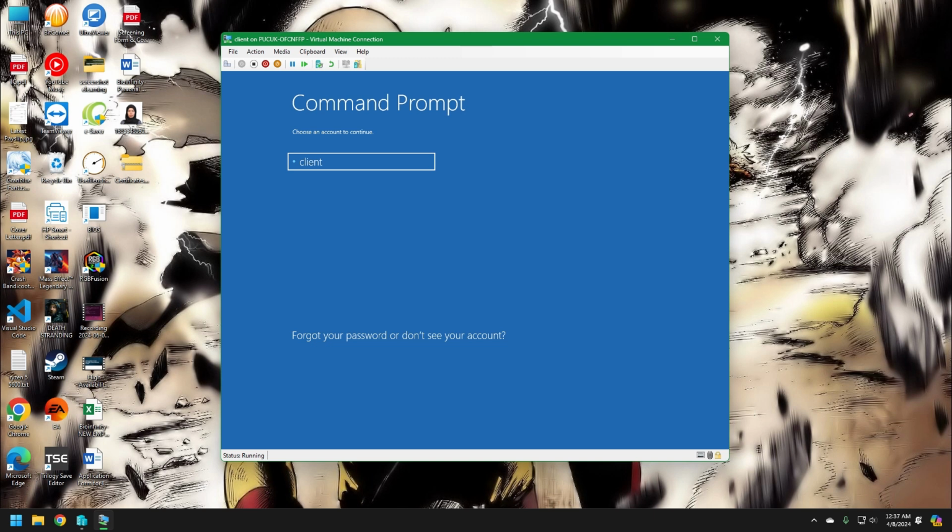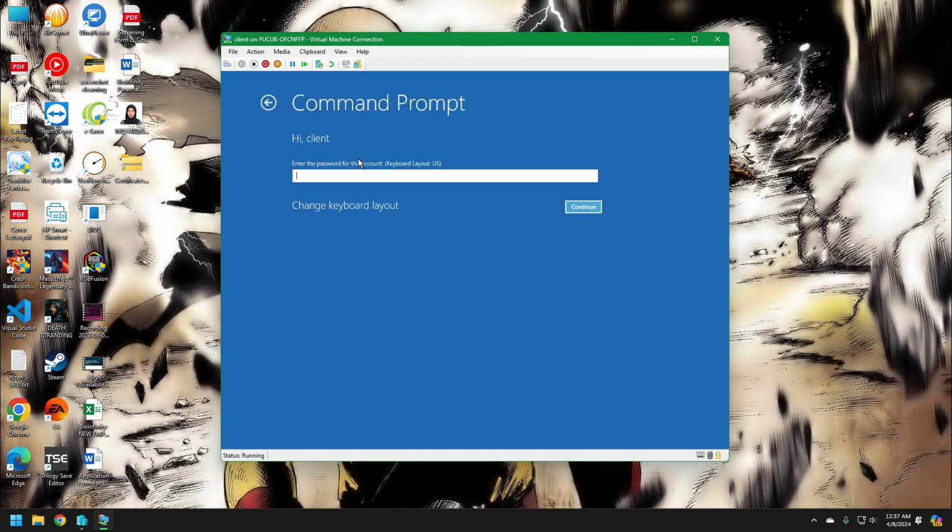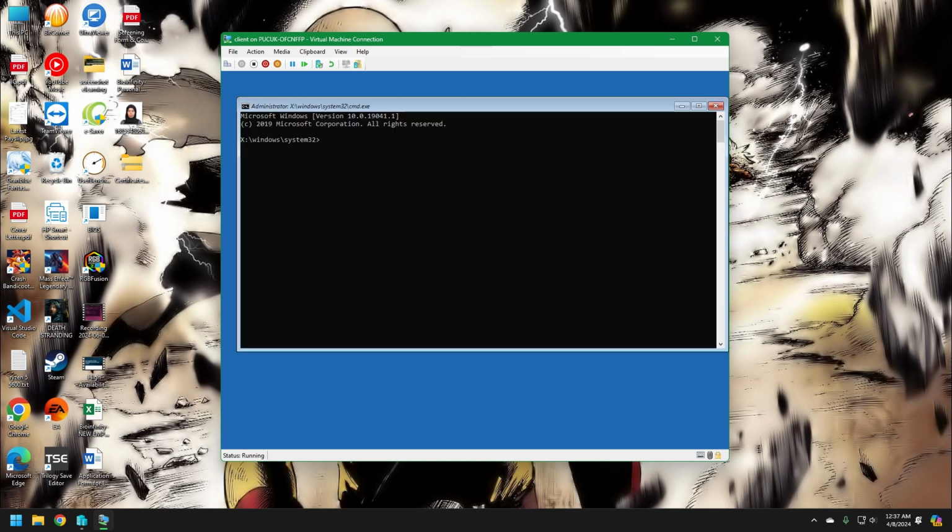You have to choose an account to continue to Command Prompt. Enter the password of the account. Now, we're going to use the command prompt to enable the hidden administrator account. Type Regedit and press Enter to open the registry editor.